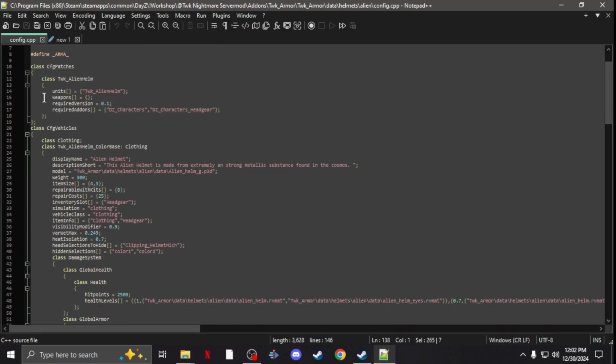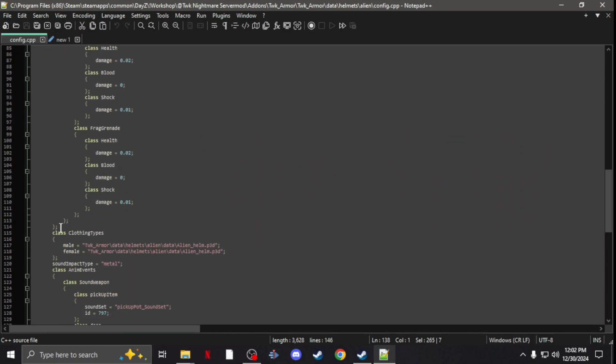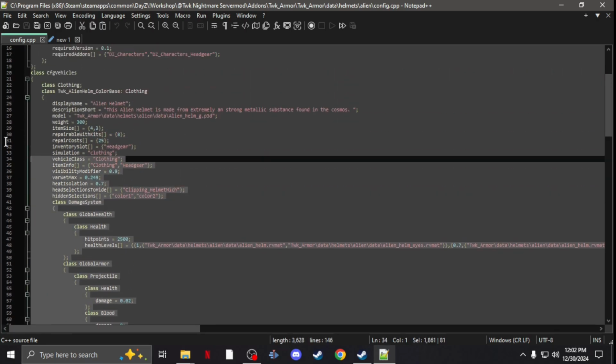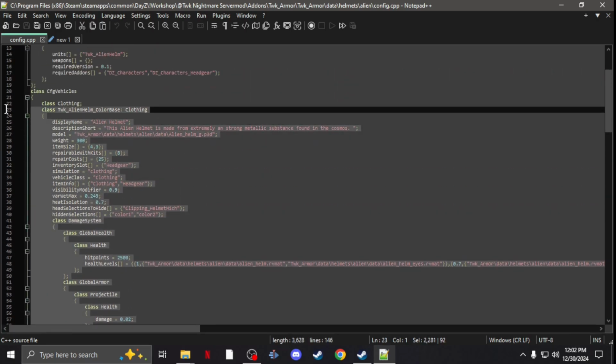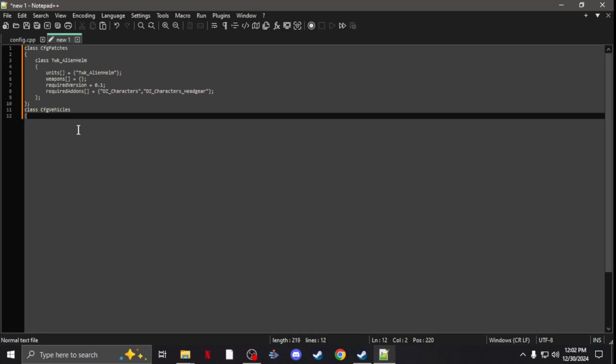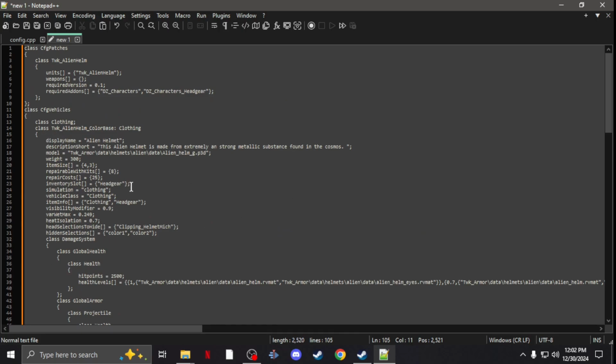What you're going to want is you're going to take from where the damage system is, just right here, you want all the way up to here. So you got the base classes and then their base class. And you're going to paste that underneath that bracket. And you don't need anything else other than damage system if you're overriding damage system.